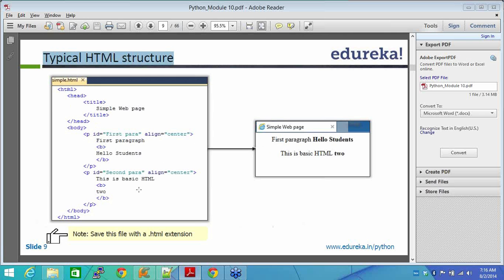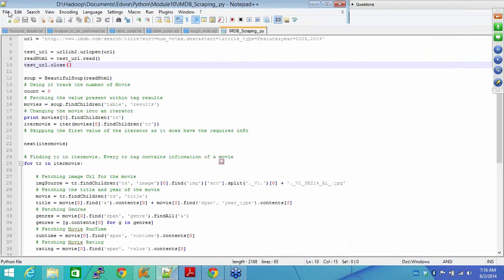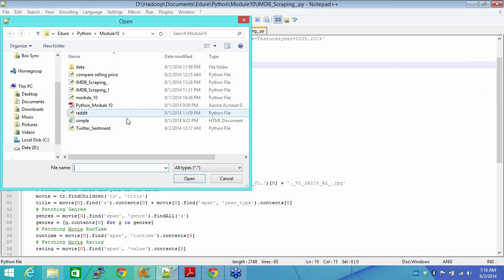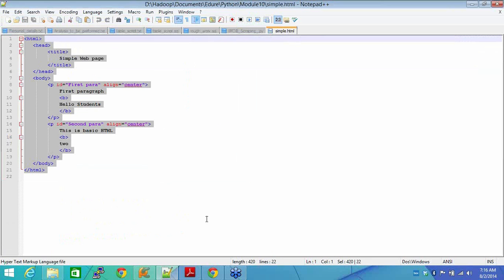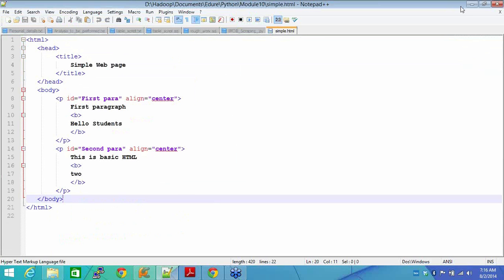Now, there's nothing here to explain. Okay, this is the typical XML structure, and let me open that. Let me open it for you. This is a typical XML, right? Or HTML, sorry. This is a typical HTML.